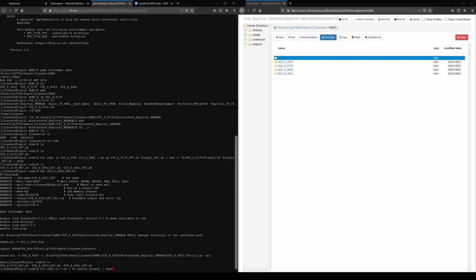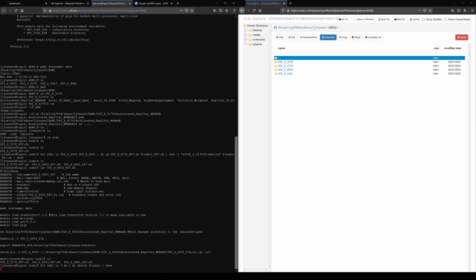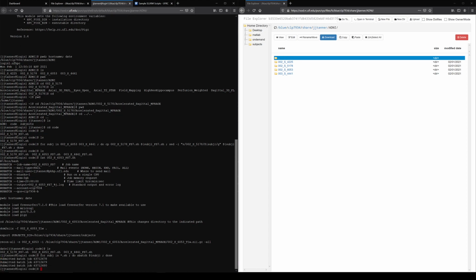Or because there's only 3, we could just do sbatch of the 3 and it wouldn't take that long. And we should get a little submitted batch job and get 3 of them.